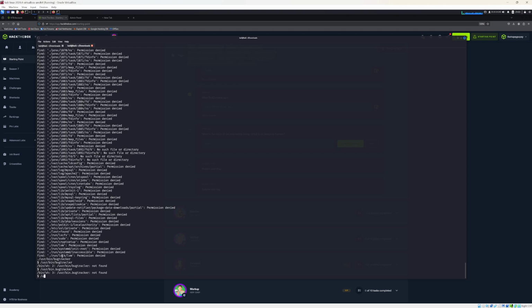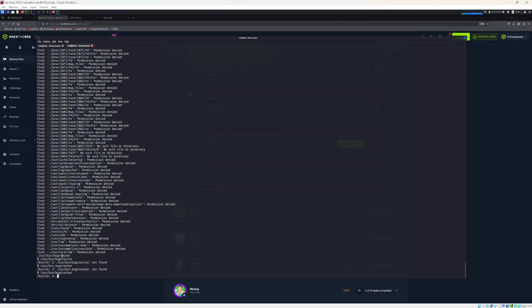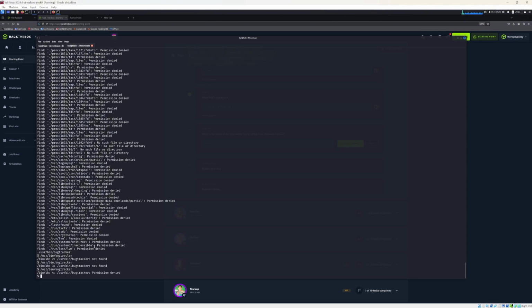Why can't user /bin /bug tracker? Okay, permission denied. That's really all I wanted to get to. So basically we have a permission denied moment.